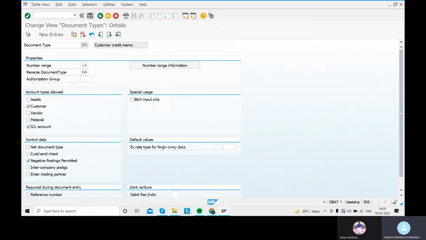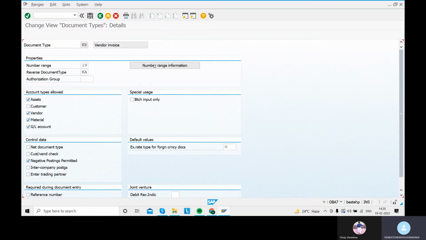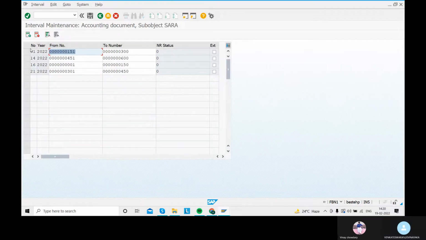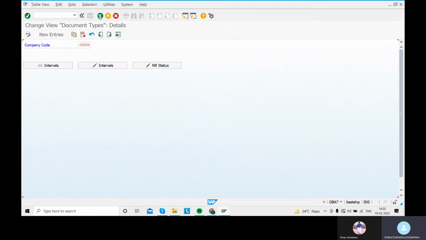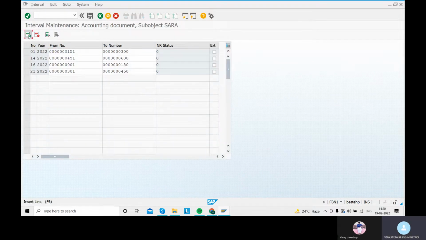16 is already there, so we don't need to bother about that one. Then just go to the vendor document invoice. What is the invoice here? Vendor invoice. Here 19 is there. Number range: you give your company code. Click on intervals. And what is that number range that we are missing? 90, right? Go to the intervals and insert line.